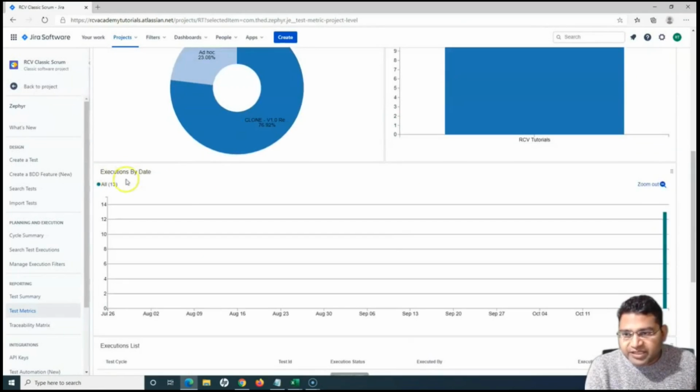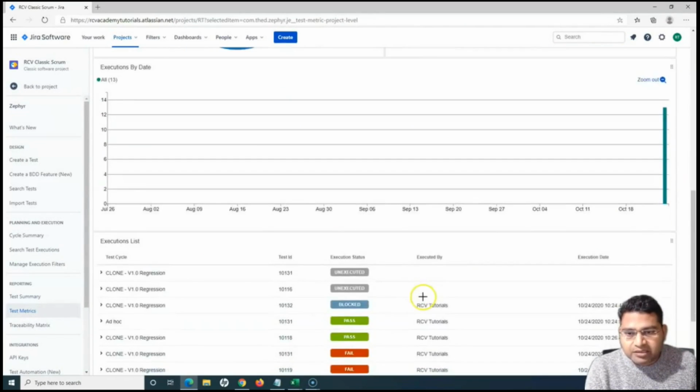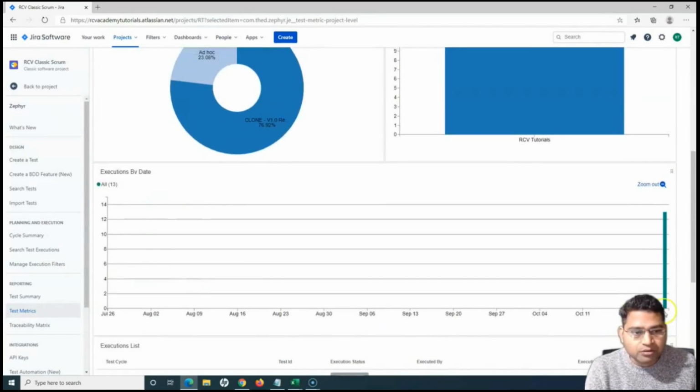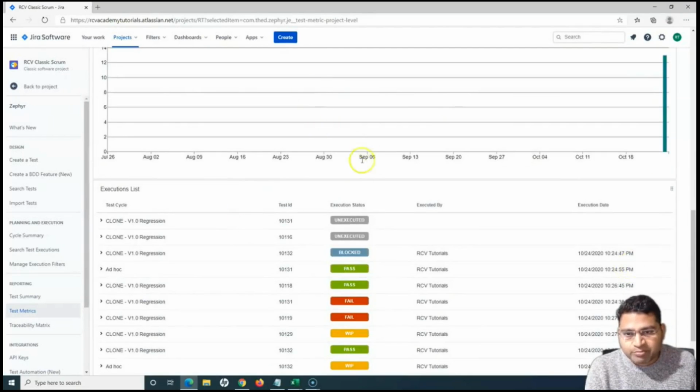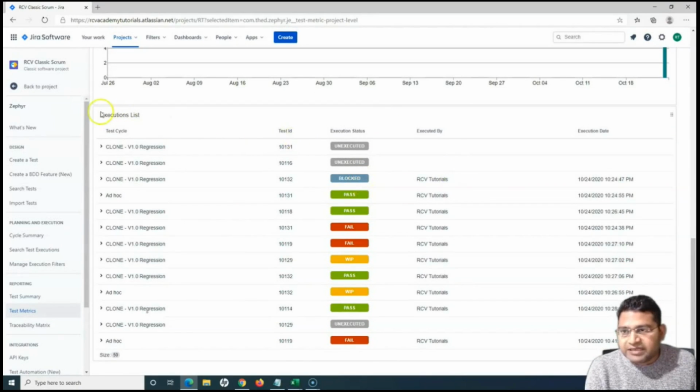Okay, then executions by date is another section here. So based on how many executions happened on a particular date will be shown in this section. So pretty simple graph shown. And then the execution list will list out the details of the test cycle, the ID, and what the execution status is in tabular format, which is very handy and easy to read, right?